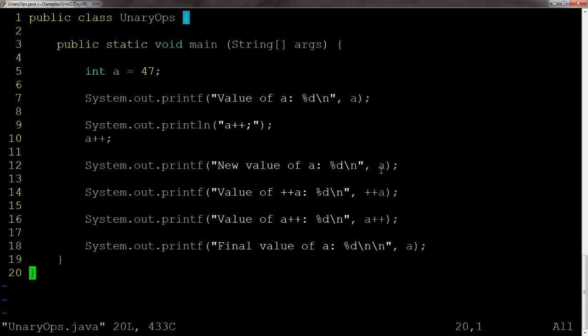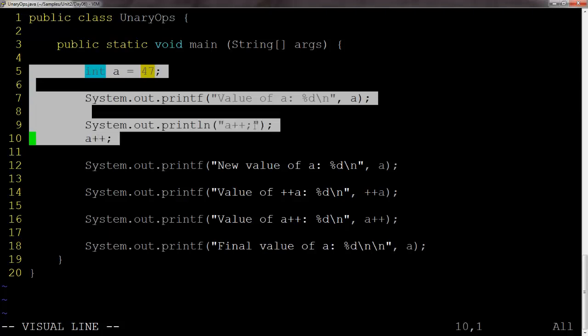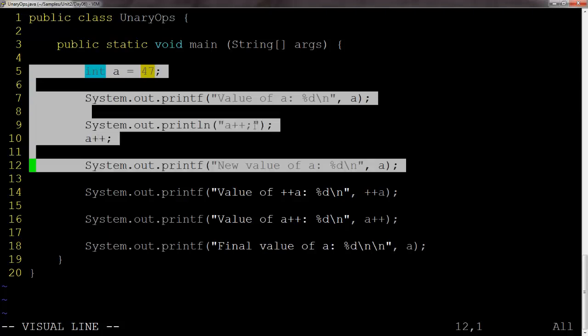Okay? And we can see, in this case, this is where the unary operators get kind of useful, in that you don't have to do them by themselves. If you feel so inclined, you can put them inside of other expressions. Okay, so we start with a is 47. We print that out. We increase it by 1. I'm just going to highlight as we go down. So we start out with a is 47. We print the value. We increase it by 1. And then we print the new value.